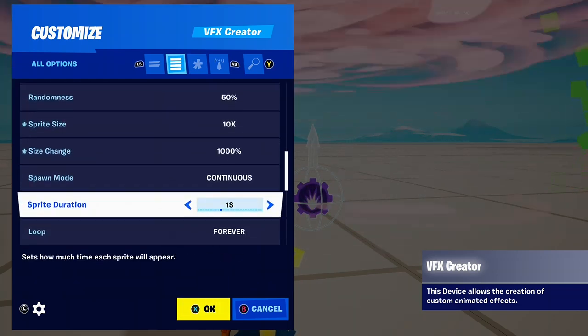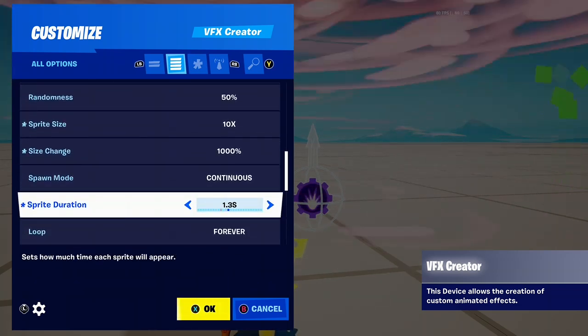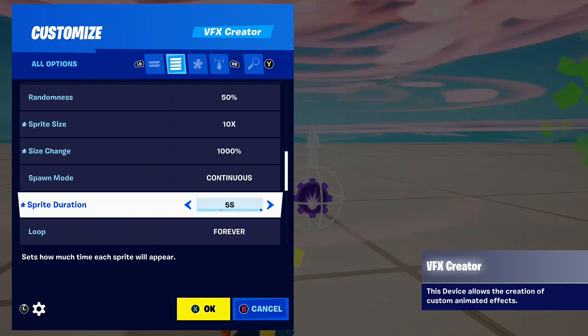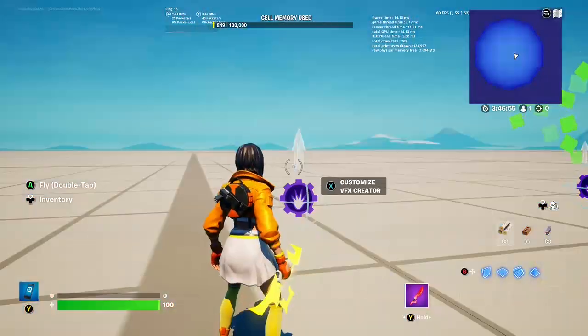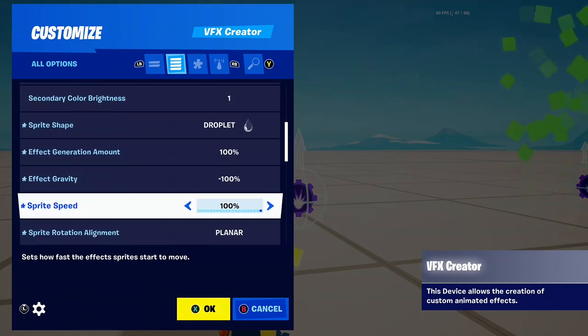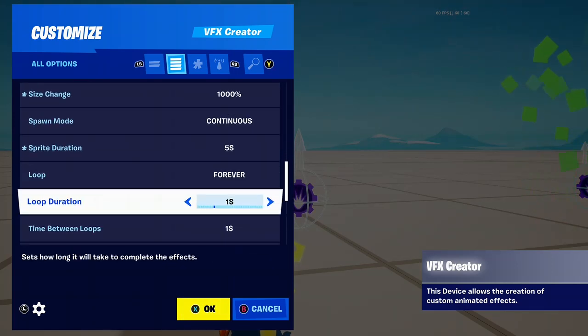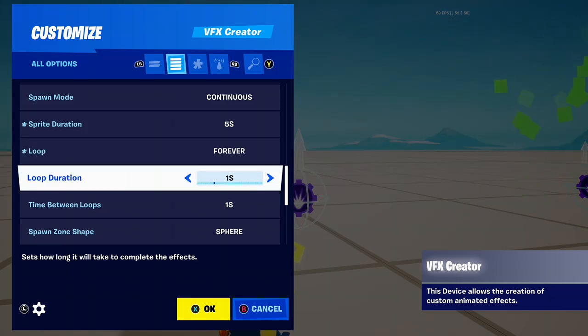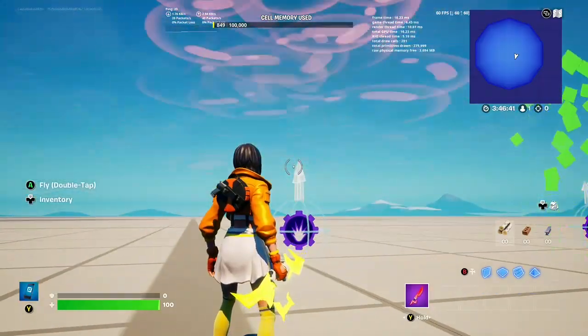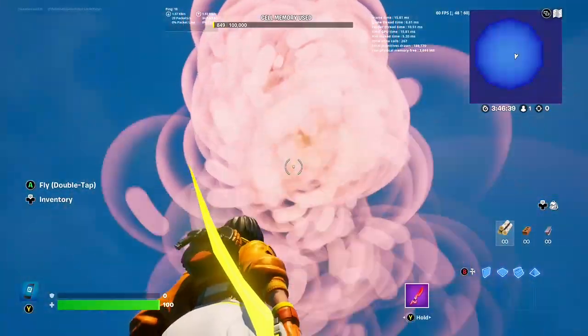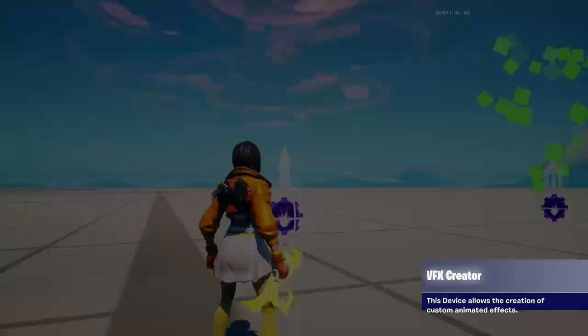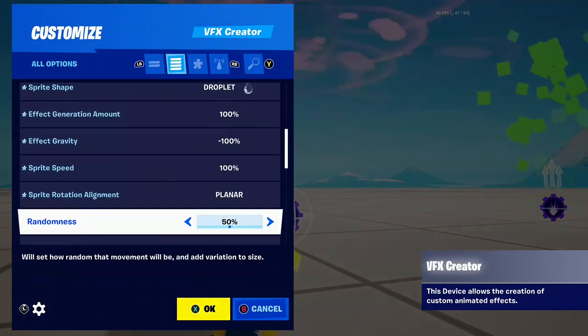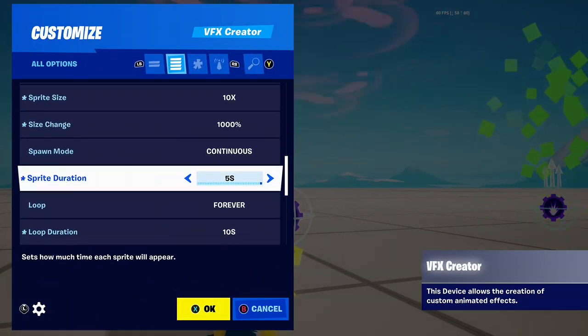I guess that exists. Sprite duration basically means how long does it go on for. I'm going to make it go on for 5 seconds, but this is in a loop, and since it's in a loop, you can change it to have a loop or not. But since it has a loop, the loop duration of how long it lasts is going to be 10 seconds before it loops again. And yeah, you're starting to see the effects now.